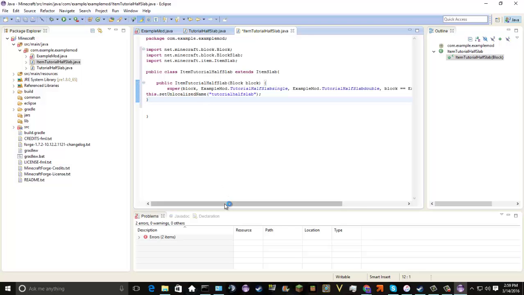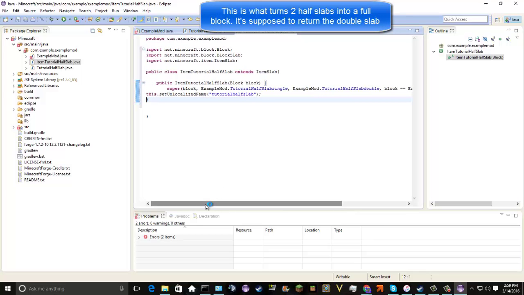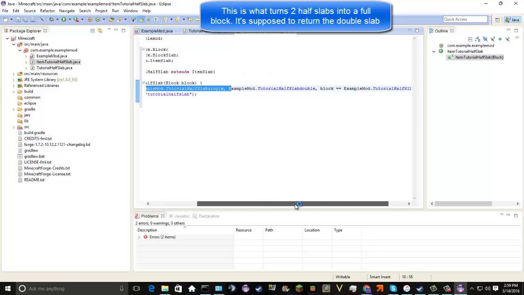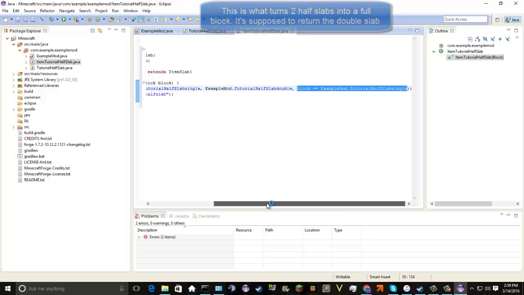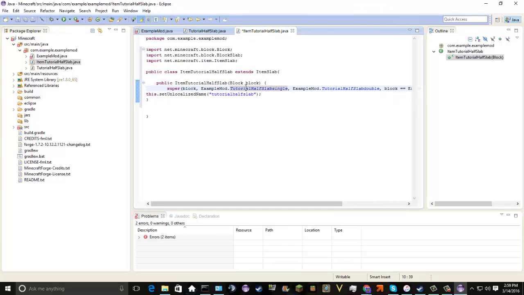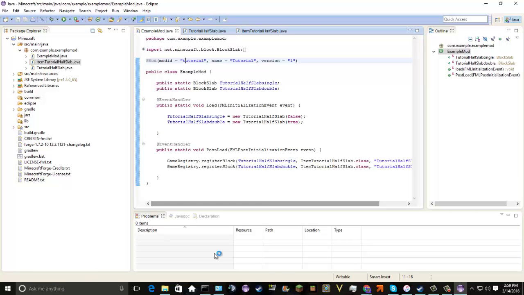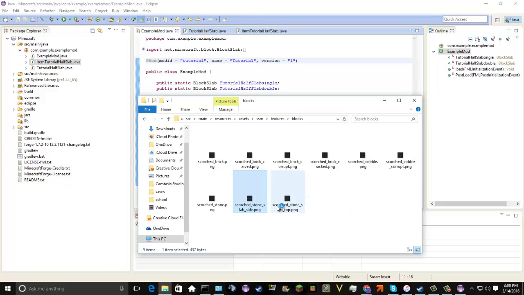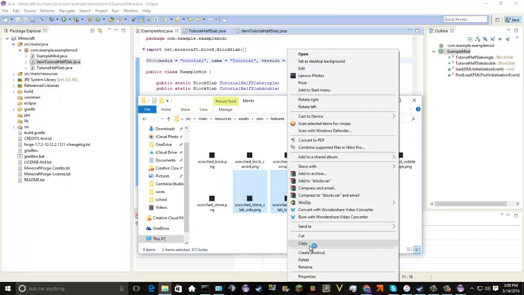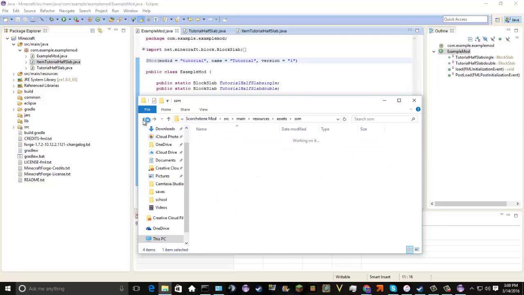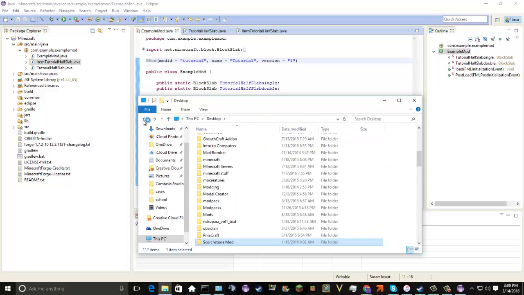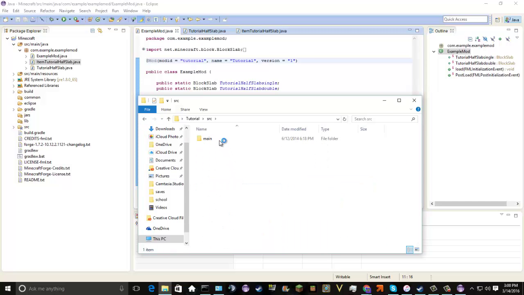Oh well. So what this is doing here is it's getting the single and the double, and it's basically saying to return the single. That's about it. All right, all of this is working. Now what I have to do is I have to copy those. Source, main, resources.